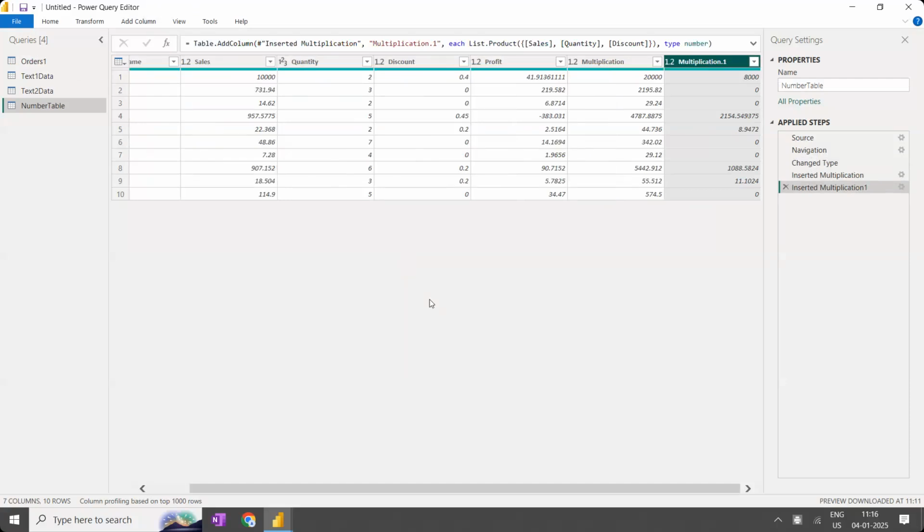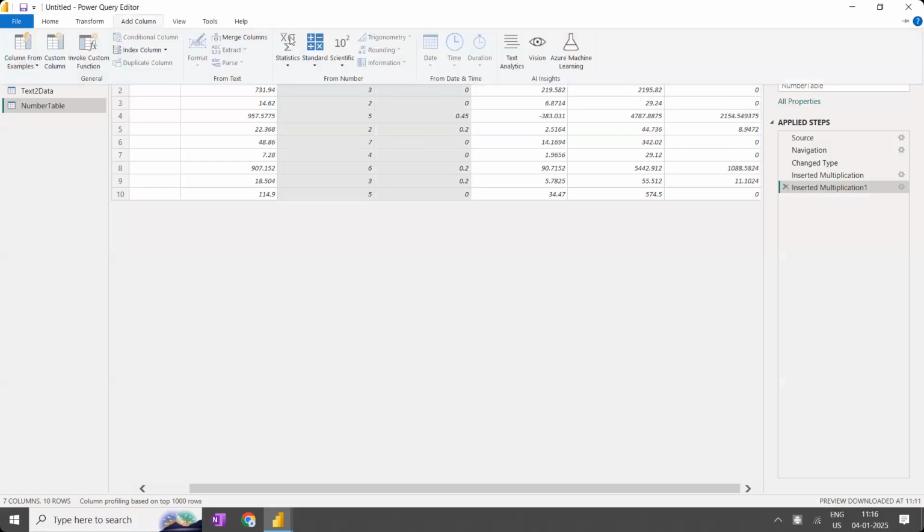Okay. For example, first 2 columns you want to add, followed by the third column you want to subtract. Then go and write the function as per your requirement. So for example, I want to write quantity minus discount.